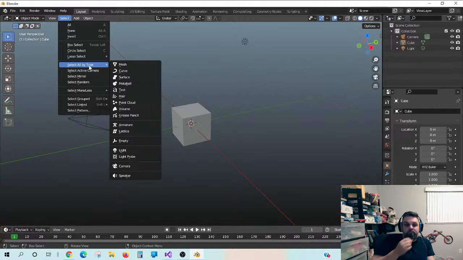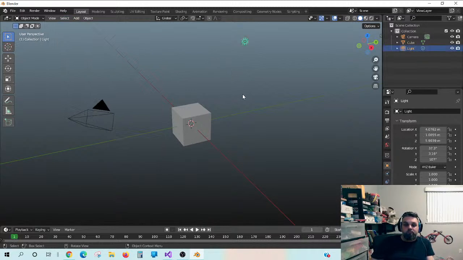Now that we know how to select objects, let's start transforming them. Transformation refers to moving things, rotating things, or scaling things. So, let's say I want to push or pull my cube to a different location.